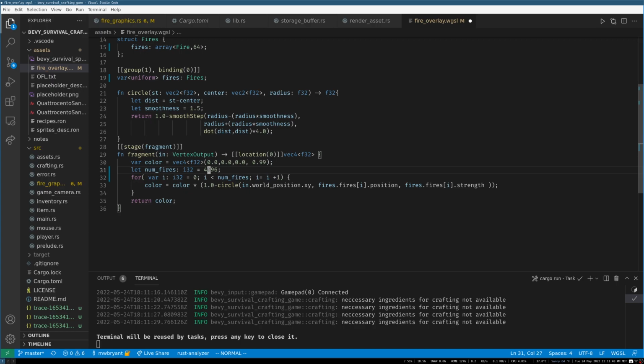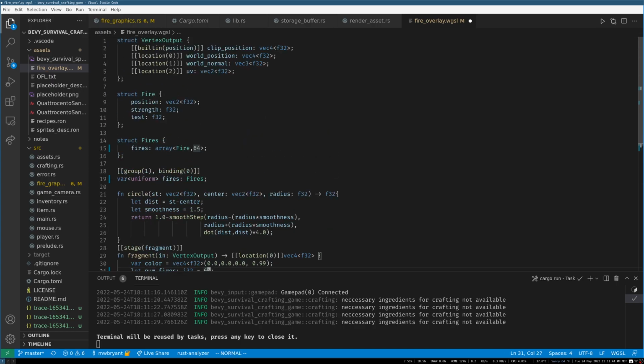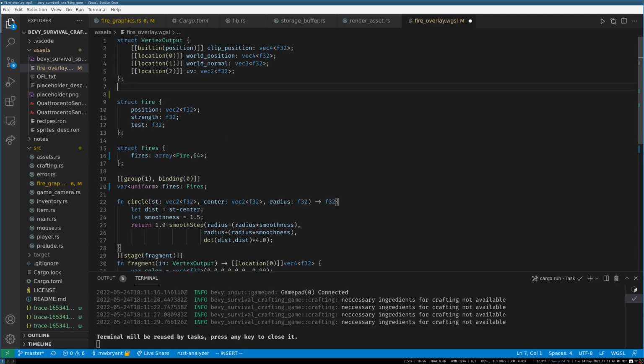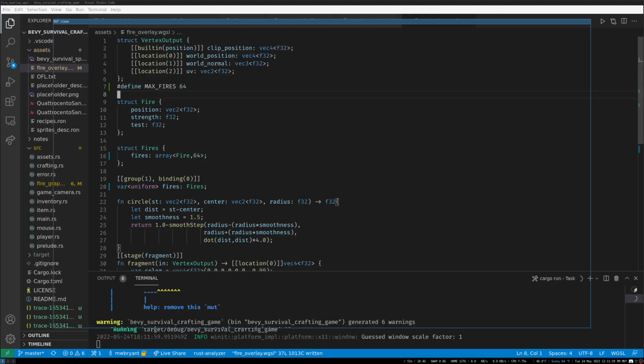Oh, not 4096 though. Oh, that should be crashing. Why does that not crash? I want to push like a shader def. Is it pound fine? Max fires. 64. Not getting the vibe that's working.